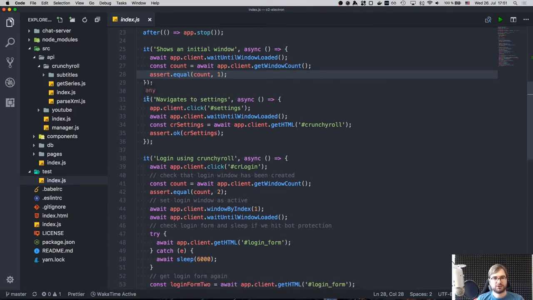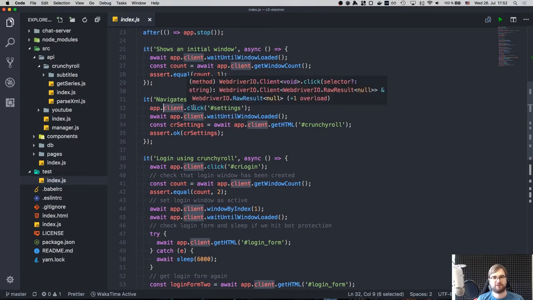Okay, next thing I do is navigate to settings. That's really straightforward. As you can see here, the .client is the WebDriver, actually, and it has a bunch of APIs, including clicking, getting HTML, getting classes, whatever you can imagine. There's quite a bunch of them.